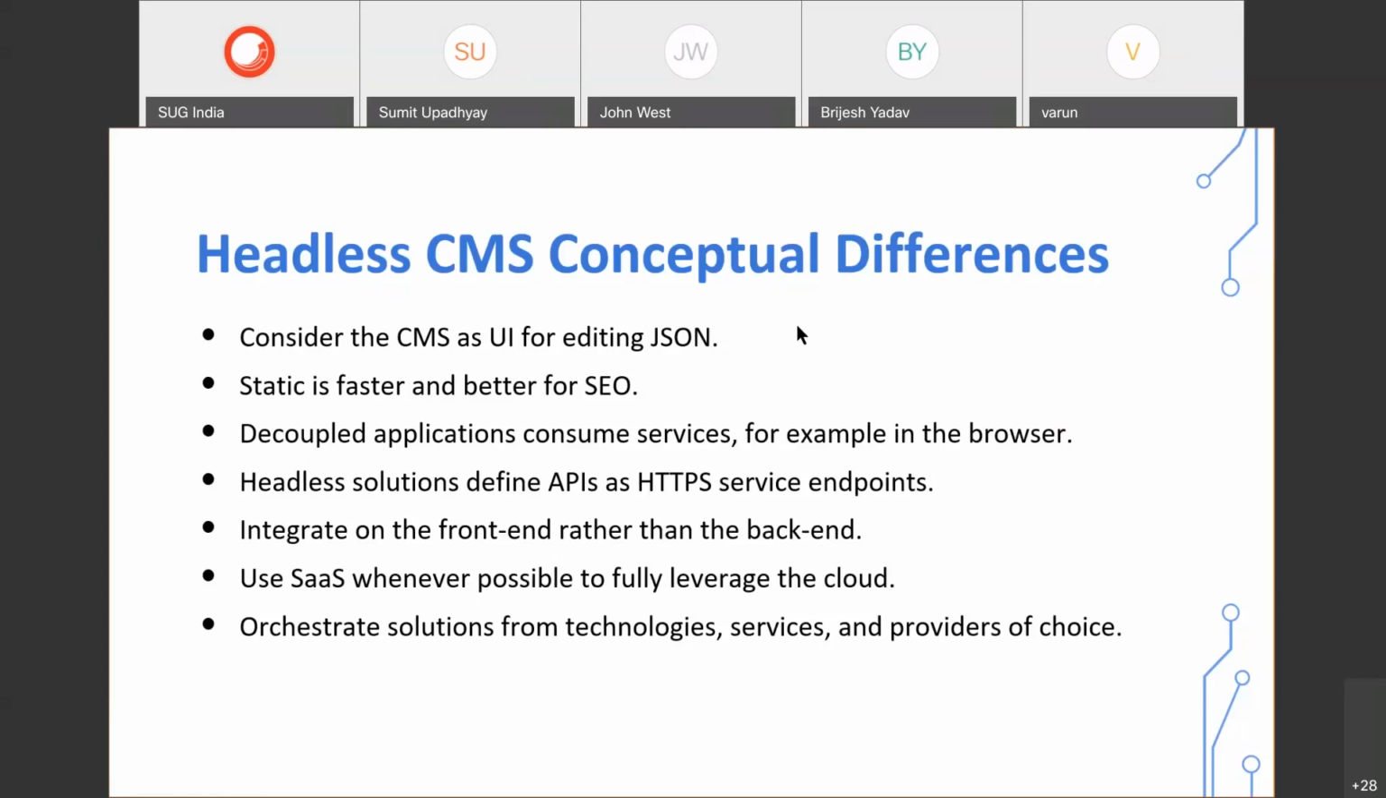Decoupled applications consume services, often from the browser, but an application server or a build process can consume those services as well. Headless solutions define all APIs as HTTPS service endpoints. So any SDK, any API that we're calling natively is just wrapping a service endpoint. We integrate on the front end rather than the back end. We use SaaS whenever possible.